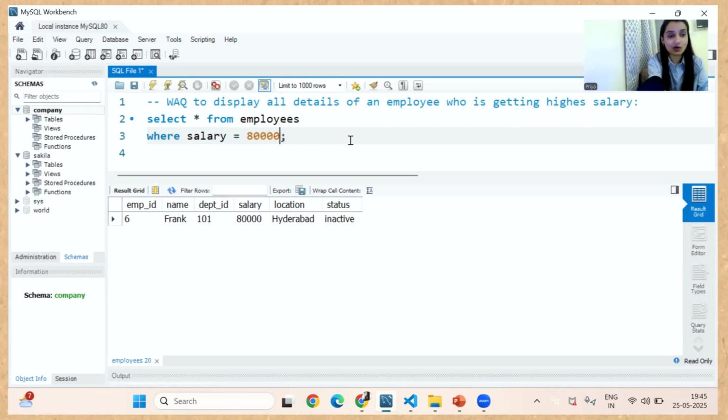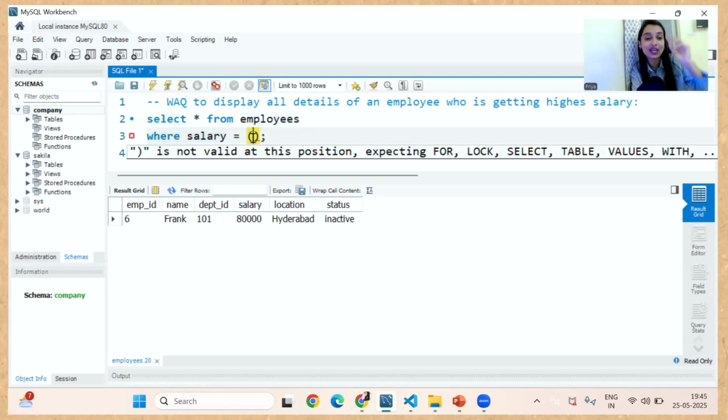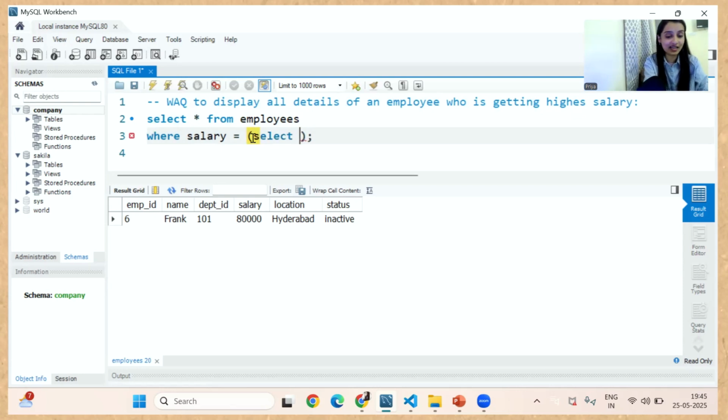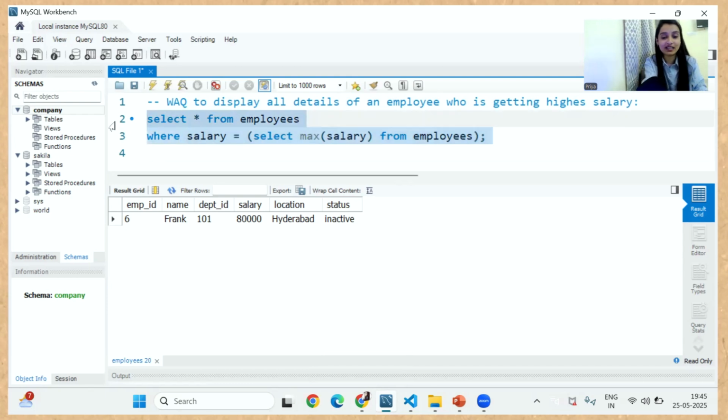So this 80,000 I am going to replace with one subquery. See, this is your main query. Inside that, I am going to write one more query. I will write select maximum of salary from the employees table. So what does this query return? Maximum salary from employees table, of course, it will return 80,000. So wherever salary is equal to 80,000, all details of that employee will be returned. If I select this query and execute it, I get the correct output.